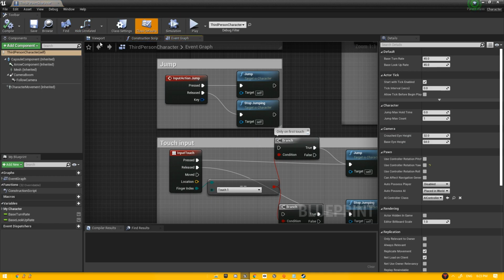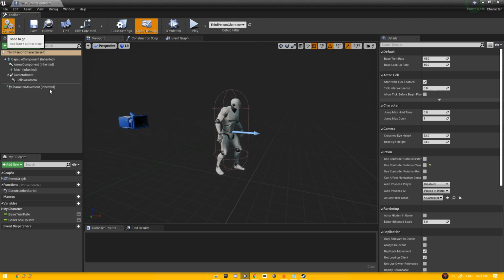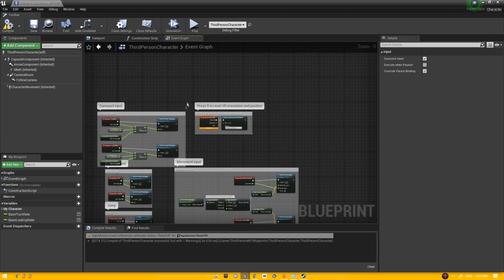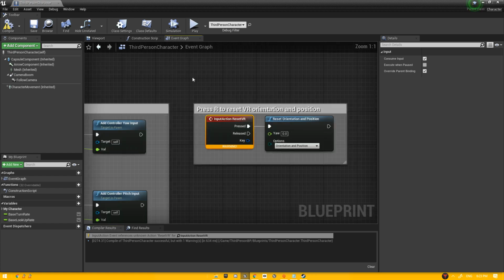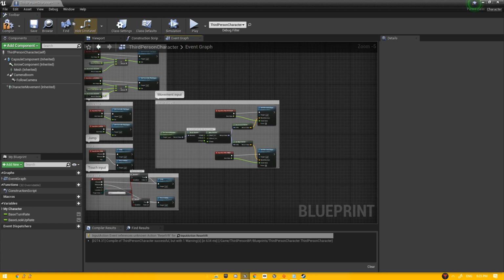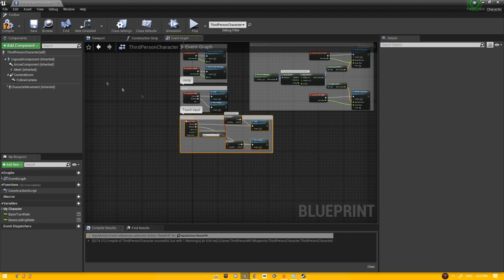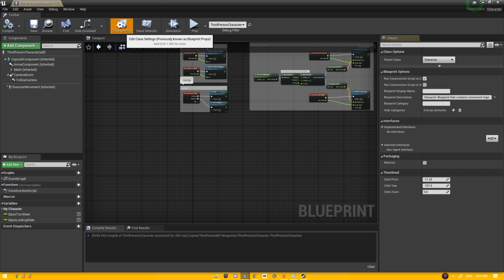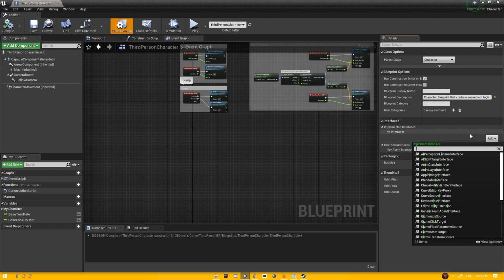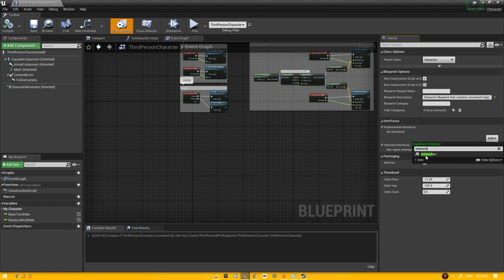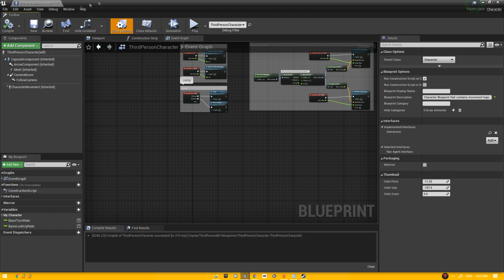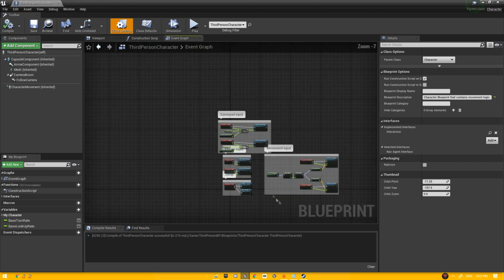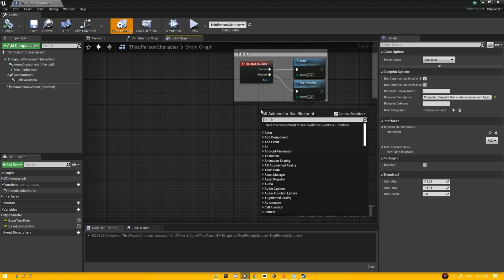So, in our third person character, we're basically just going to be doing something. Oh, sorry, we've got a few errors here. So just remove your Steam VR or your VR reset and your touch input unless you want touch input. We're going to go up here to class settings, implemented interfaces. We're going to click add, and we're going to type in interaction, and we're going to add that. So now that that's done, in our event graph, we're just going to set up a very simple line of blueprint here.